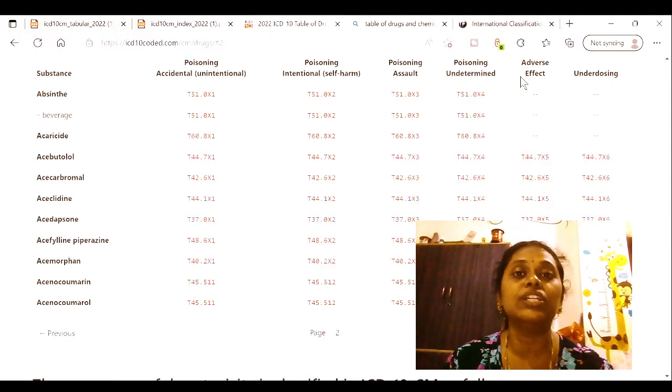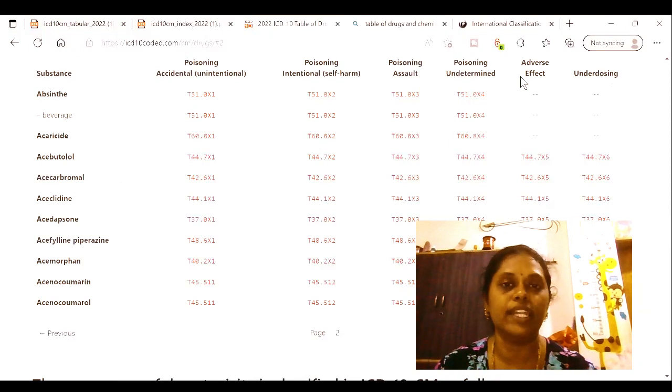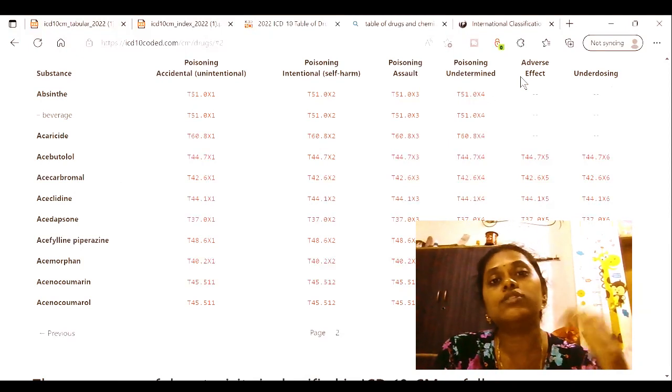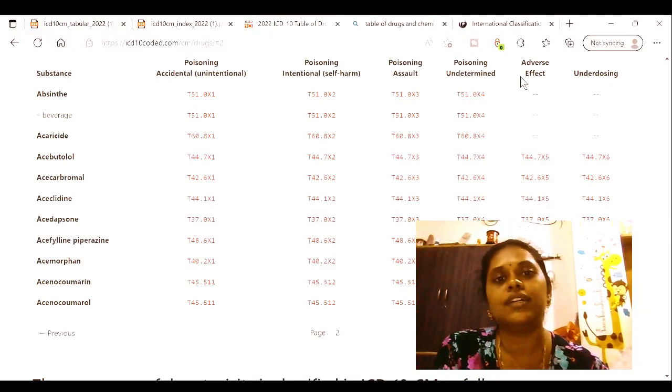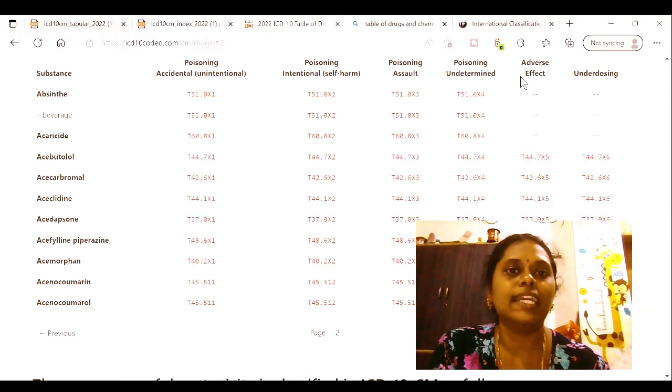Then the second column is poisoning intentional. Poisoning intentional means intentionally taking an overdose to self harm. Instead of taking one tablet, she takes 10 tablets due to emotional disturbances or sorrow or anything. The reasons might be various, but in order to self harm or to end their lives, that is said to be suicidal. If they take more tablets than the prescribed dose, that is poisoning intentional self harm, that is suicidal attempts.